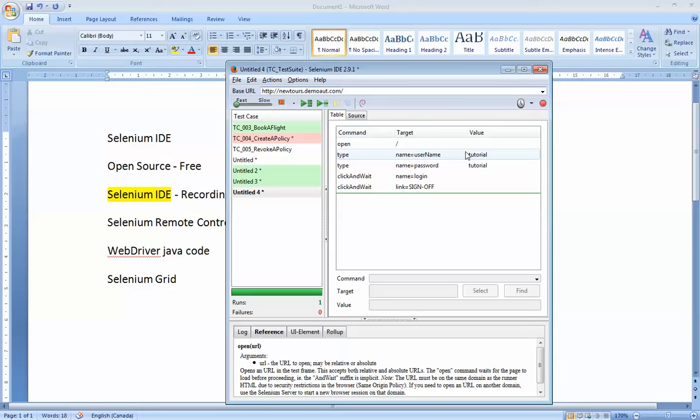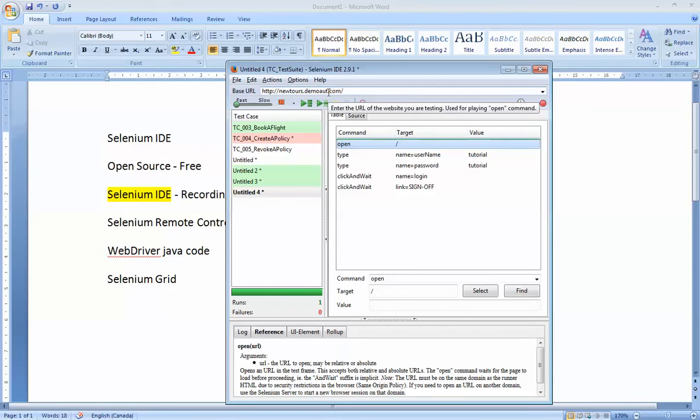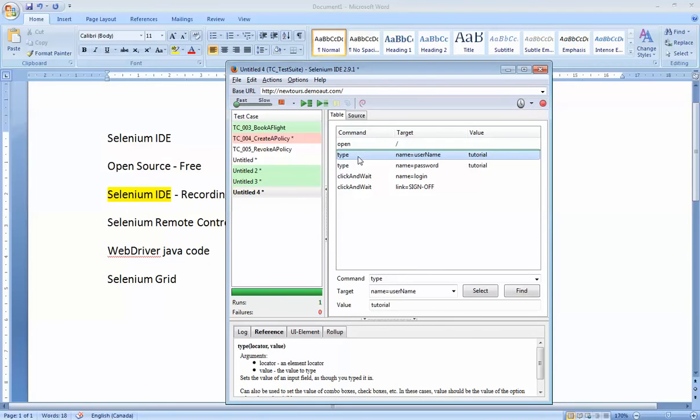Let me explain what we have in front of us. The first line is, most of the time for a lot of people, is always open. So you're trying to open up a browser, and the backslash is essentially telling Selenium to use the base URL. So it knows, okay, open the base URL, and that's how that works. Once I'm in there, I typed in tutorial as my username, and I typed in tutorial as my password.